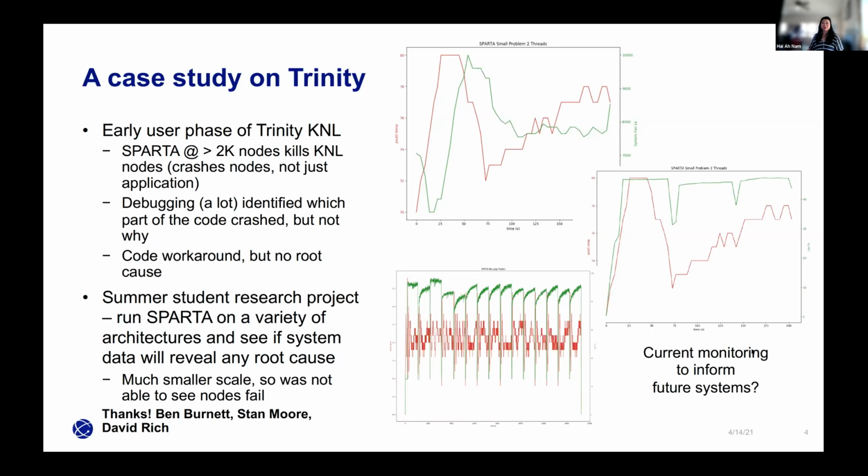We were able to get to the point where we could identify the point in the code, but not why the code was actually causing nodes to crash. The only way to move forward was a workaround that Stan put in, and then I think the code was working. It's disconcerting that we were never able to root cause this issue. A year and a half later, we had a summer student, Ben Burnett, under the mentorship of Dave Rich and myself, so we got to look and ask, what did happen?